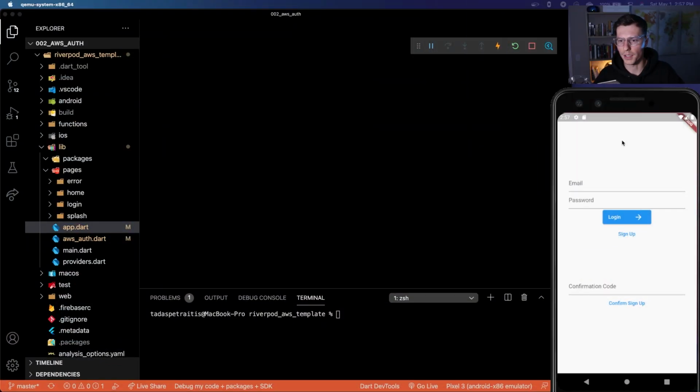So this is the app that we're going to end up with. It's just going to be logging in and confirmation code on the same page, but the function is going to be good and you can expand it, make it look a little prettier yourself. So let's get right into it.